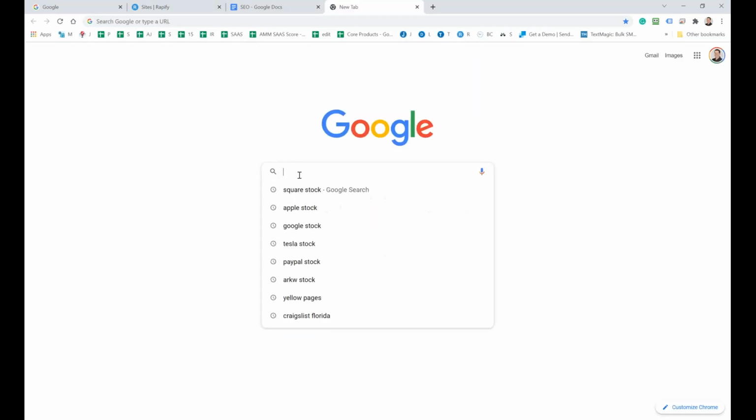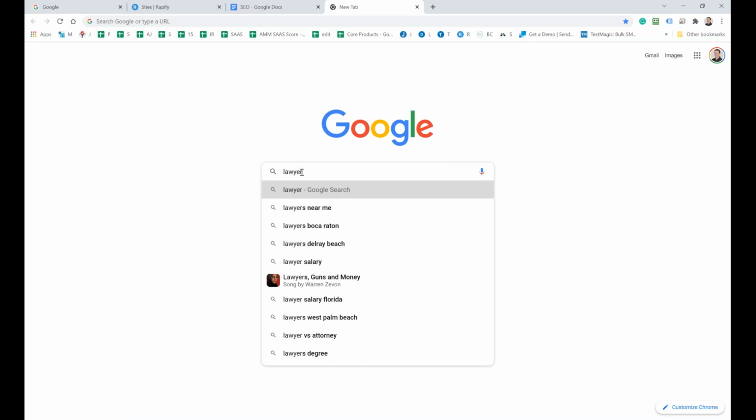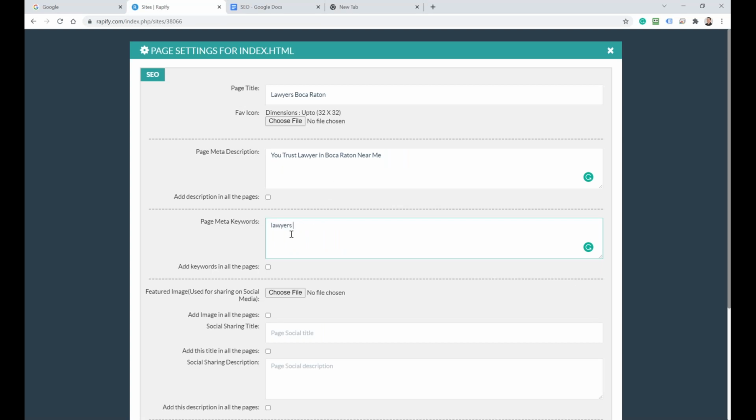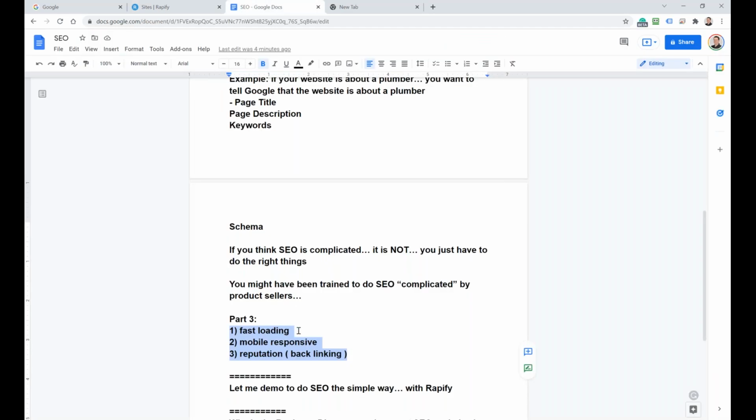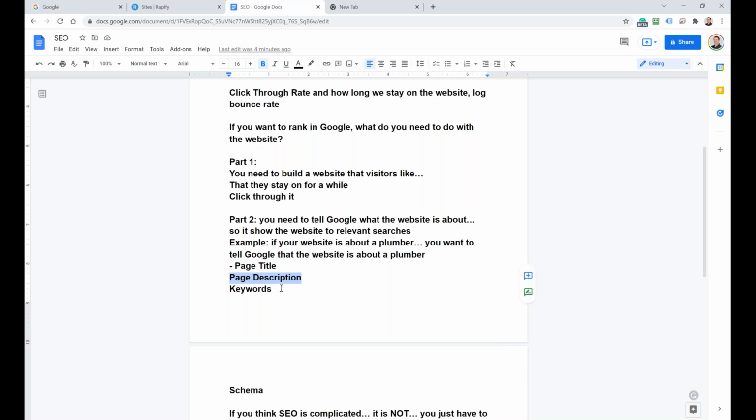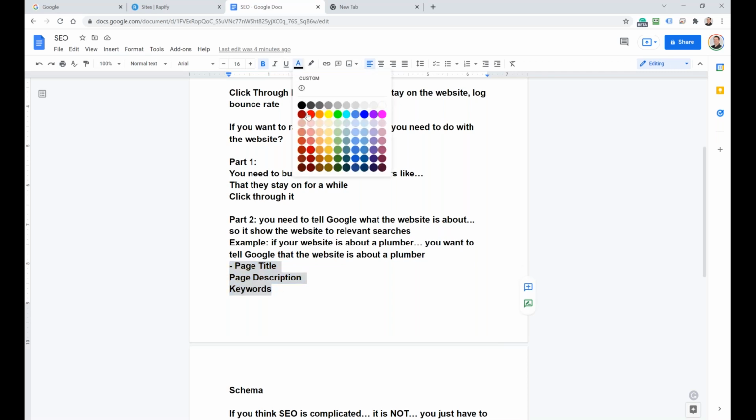Who wants to have keyword ideas? Lawyer. Okay, what do you see? Lawyers near me, Boca Raton. So lawyers near me. It works for any keyword. So that is your next name. Lawyers Boca Raton. And then you can add some more. Let's apply the meta description to all pages, but you can also do it per page. Then save settings. So now what we just did is page title, page description, and keywords. Everybody get this part? Let me make this red so that is done.